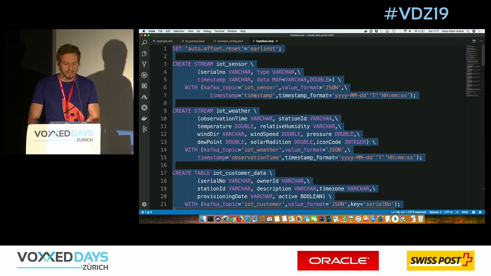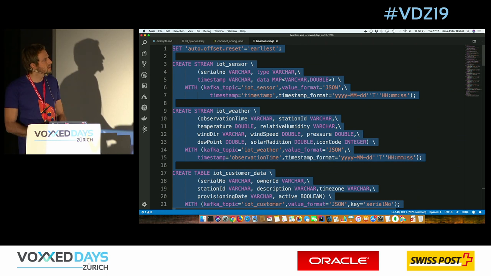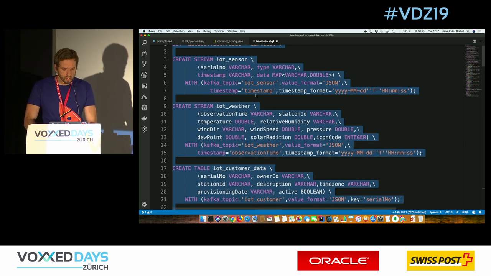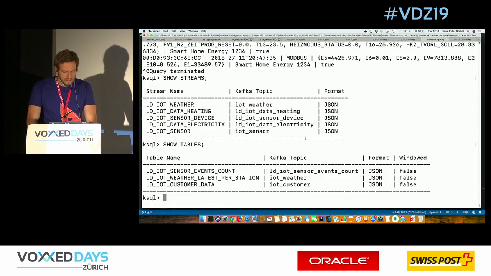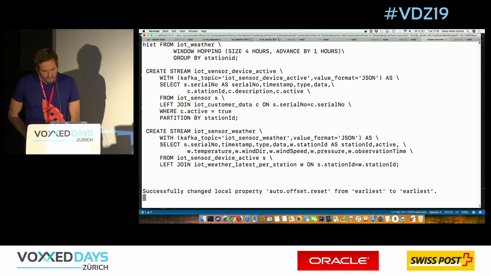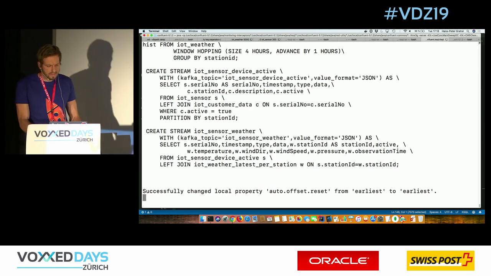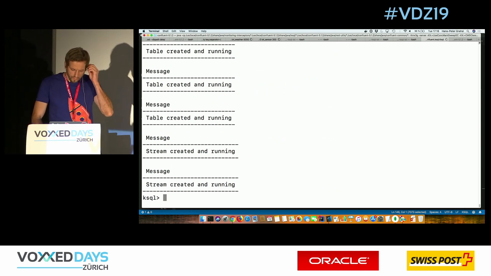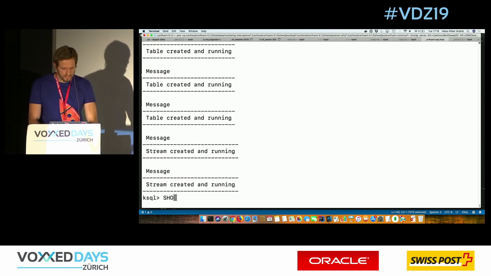But this is what you would deploy using a headless approach, just the statements, and this is what you would point the KSQL servers to, and they would start to run that in this headless mode. And I'm just pasting that in so that I make sure that all the things that I need for the rest of the demo are there. Yeah, it does a bunch of things. Now I should have all the streams that I will need later.